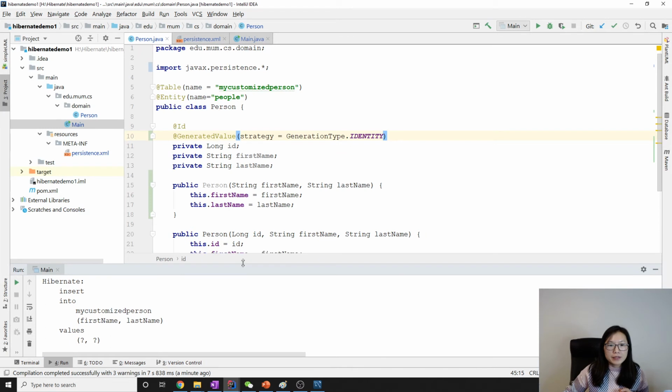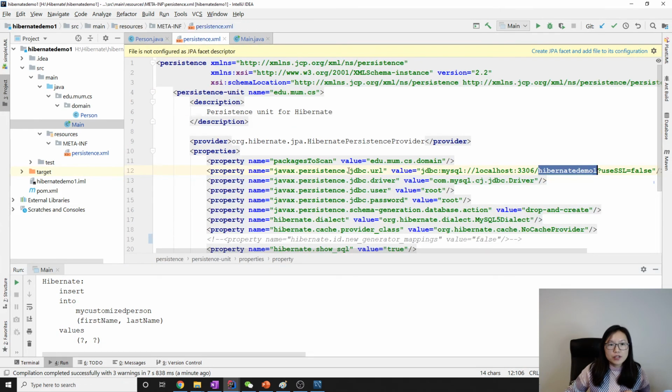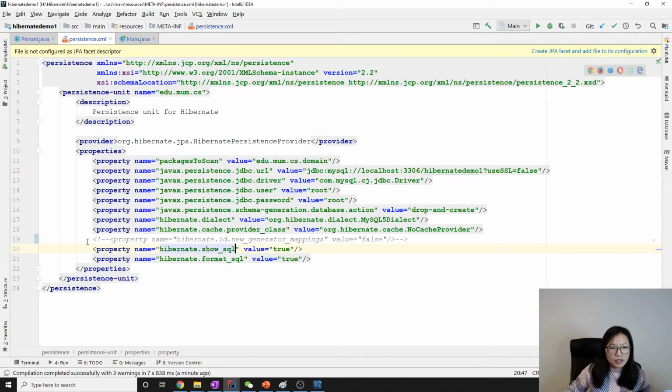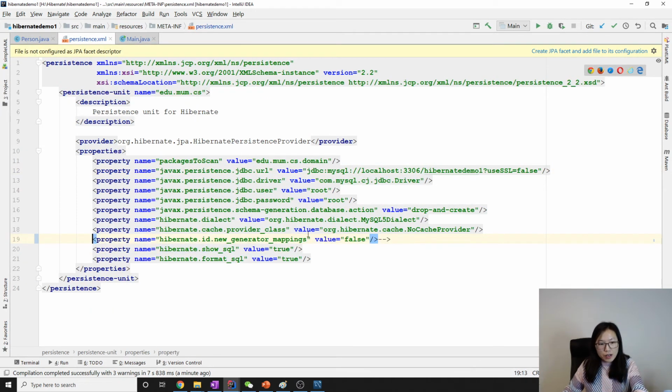The other way: here I'm using auto, and in the persistence unit, you add this fix here: hibernate.id.new_generator_mappings set to false. I don't want to use the new generator mappings, which use a sequence. Here false means don't use a sequence. It's going to use identity.